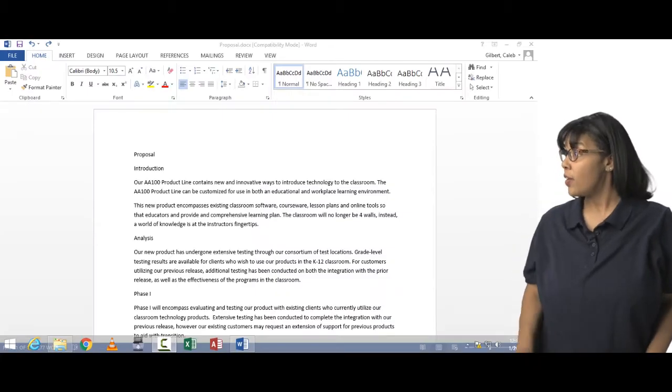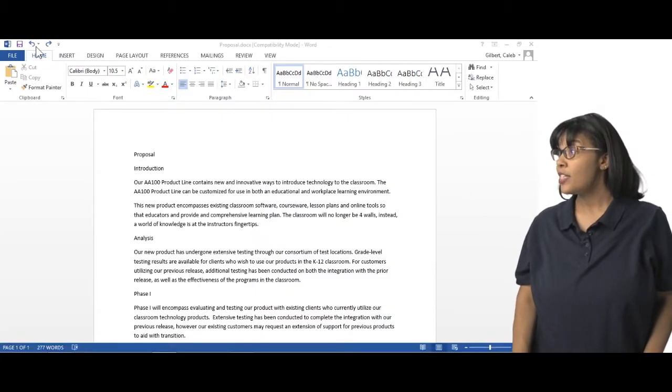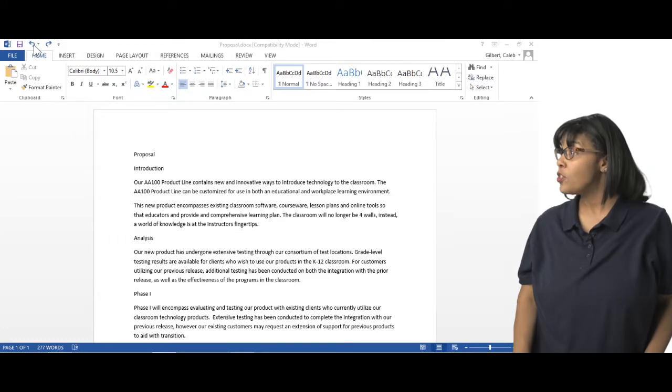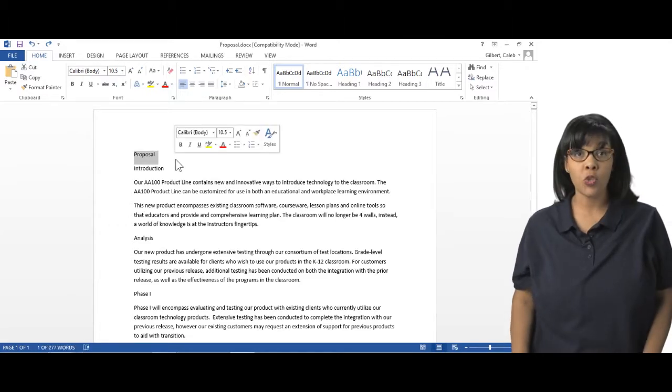Hello, we're going to take a look at your undo and your redo options. When you take a look at your quick access toolbar, you'll notice that you have your two arrows as default tools on that quick access toolbar. So you'll notice that you have your undo arrow and your redo arrow. We're going to go ahead and highlight the first word within our actual document.